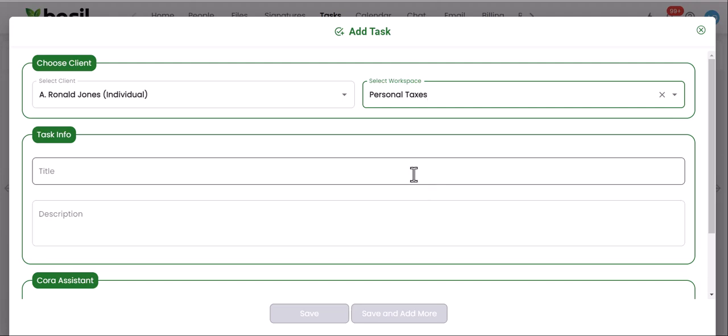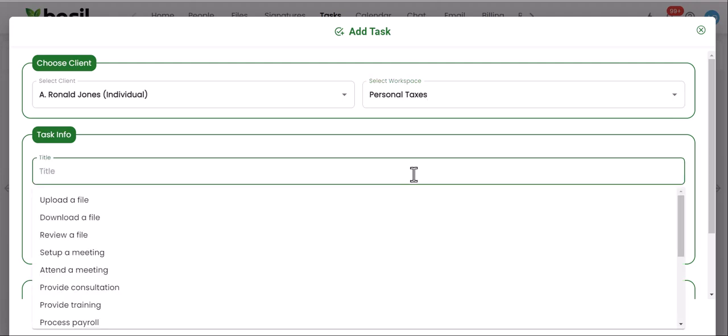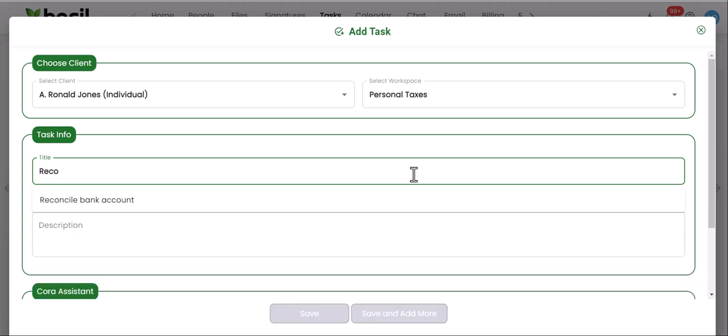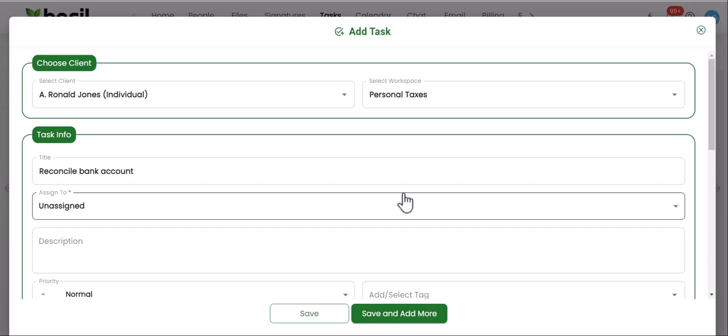Now, as adding a task, we give you a drop down select. So you can choose one commonly selected task, or you can go ahead and type out your own. Your task can be anything that you can think of. It can be check email, grab coffee for a meeting, schedule training, whatever you want it to be. For demo purposes, I'll go ahead and select Reconcile Bank Account.